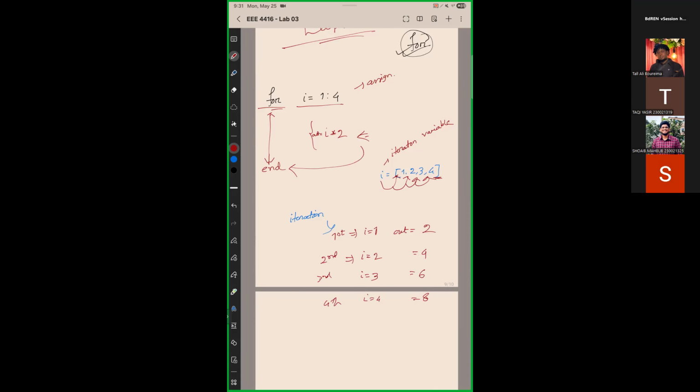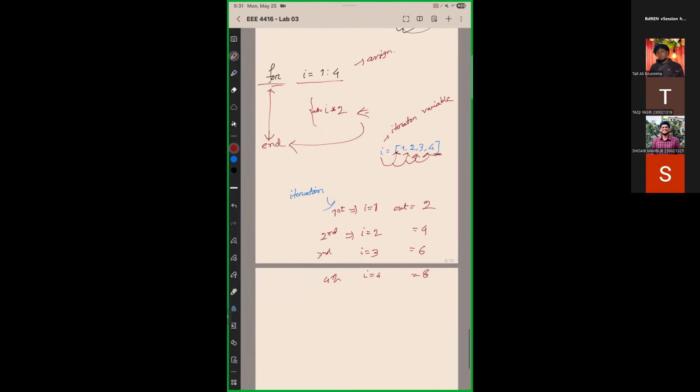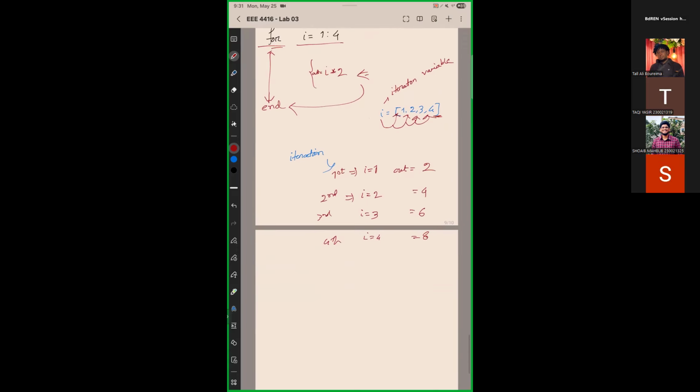So in a for loop, we have two things. First of all, we have an iterator variable. We assign some value to the iterator variable. So the iterator variable will go through these values one after another throughout the iteration. And inside the for loop, in the body, whatever we have written will run one after another. Is it clear? Yes, sir. So any question?